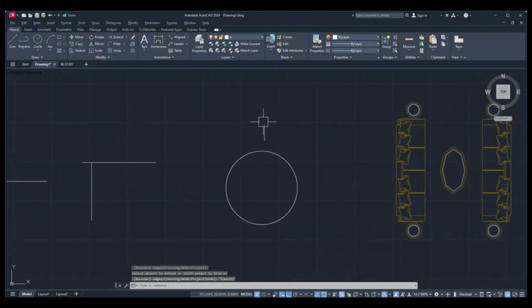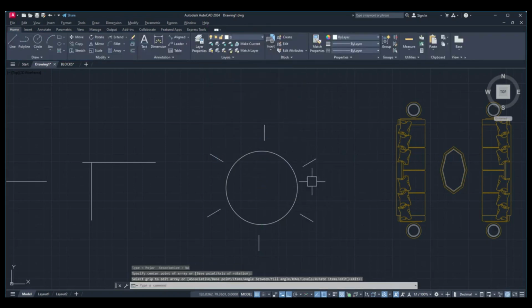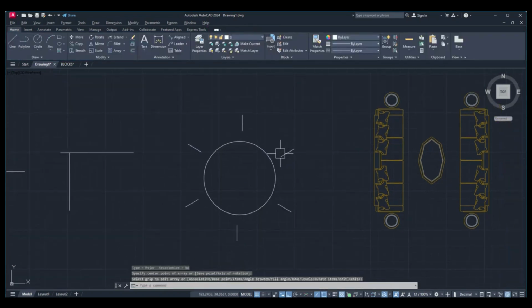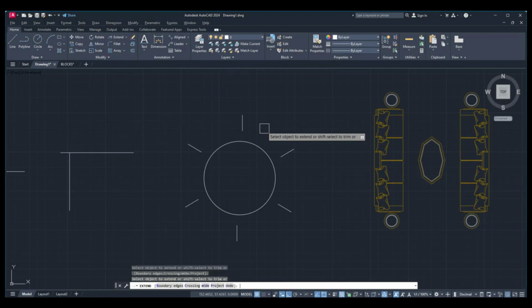I also want to copy this single line in a polar way, as I already learned the polar array. For that I type AR enter, select this line, enter and click on the center of the circle. This time make sure the associative option is off, and close. If I want to extend this line till the target of the circle, then you can go to the extend option, that is EX double enter, and then click on the line which you want to extend, like this.